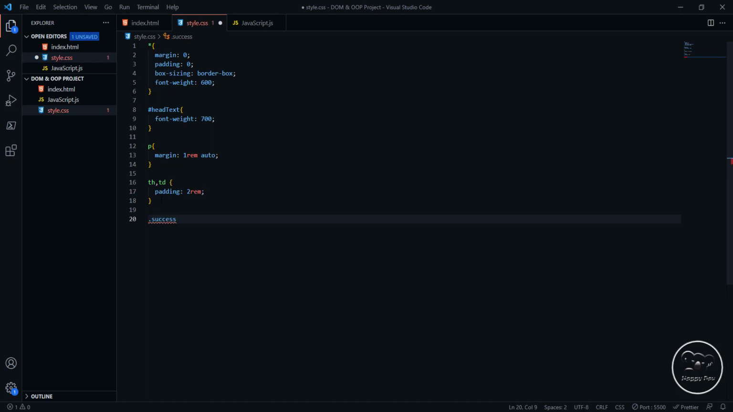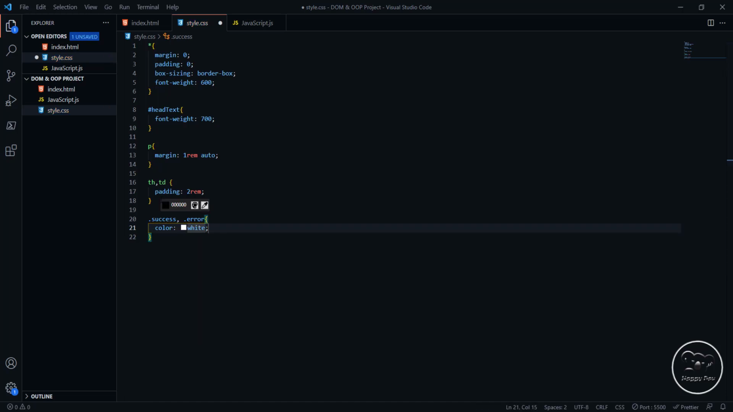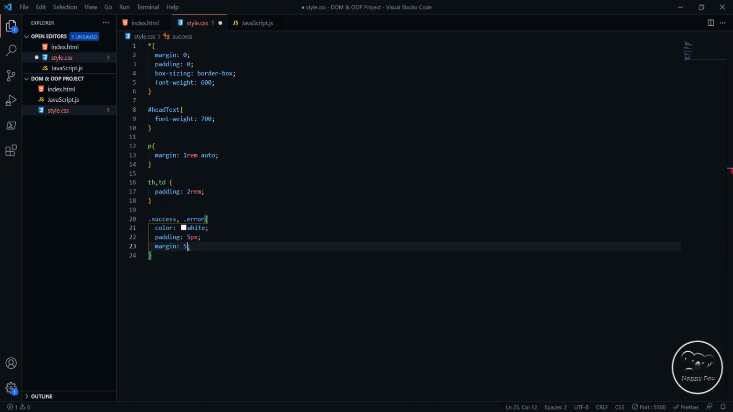.success, .error, color white, padding 5 pixel, margin 5 pixel top, left and right 0, and 15 pixel for the bottom.